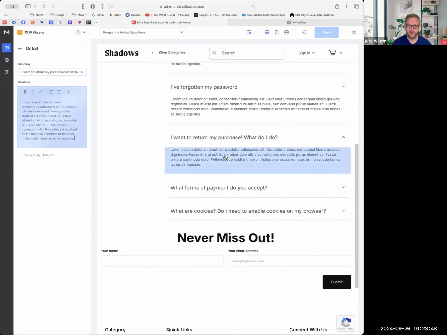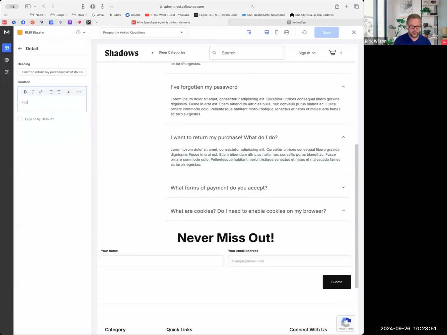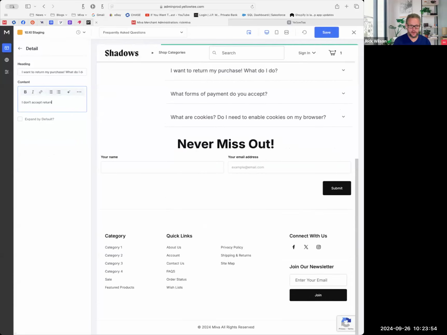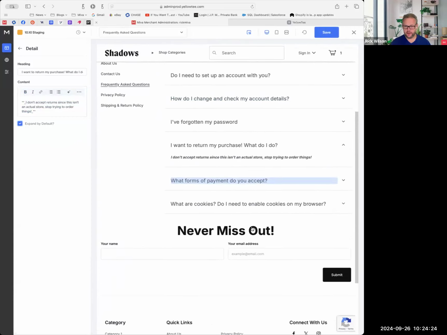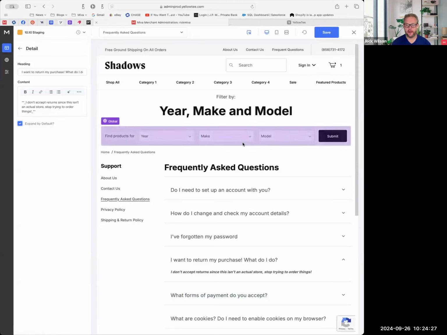So if I want to return my purchase, I can put, "I don't accept returns since this isn't an actual store. Stop buying, order things." I can make it extra bold, so I can make it bold and italic even. You'll see the markdown pop in. And so you can now control your accordion through your sequence. And you can choose if you want to expand these by default or not. So you'll see that they're automatically expanded. This is one of those really simple, easy things that is very nice.